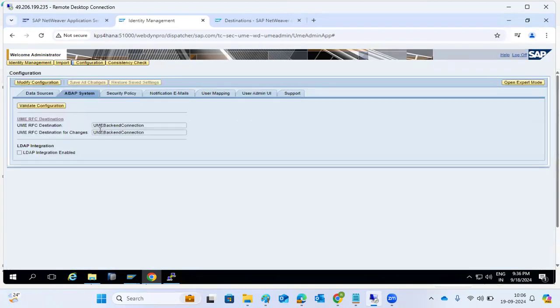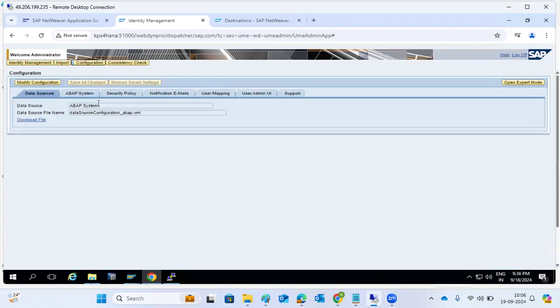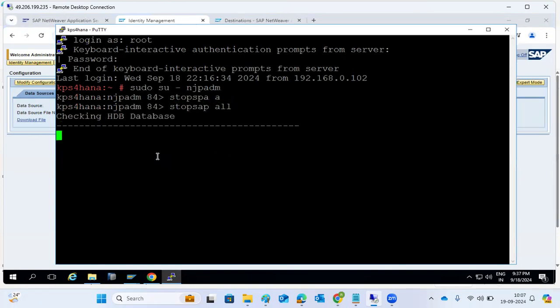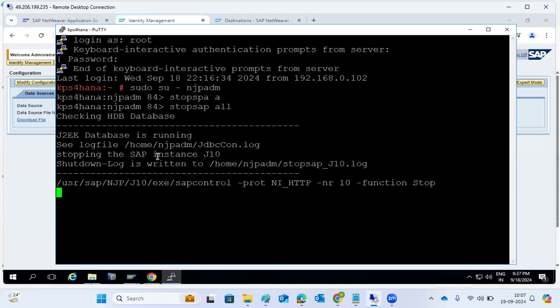Now you have configured the ABAP system as the data source. Now restart the Java system. Log into NJP ADM and use the stop SAP all command. It will stop your Java system. See, the Java system is stopping here. At the Linux level it is very simple: stop SAP, start SAP. It will stop all the instances and services starting with the NGP SID, and then all will be started.